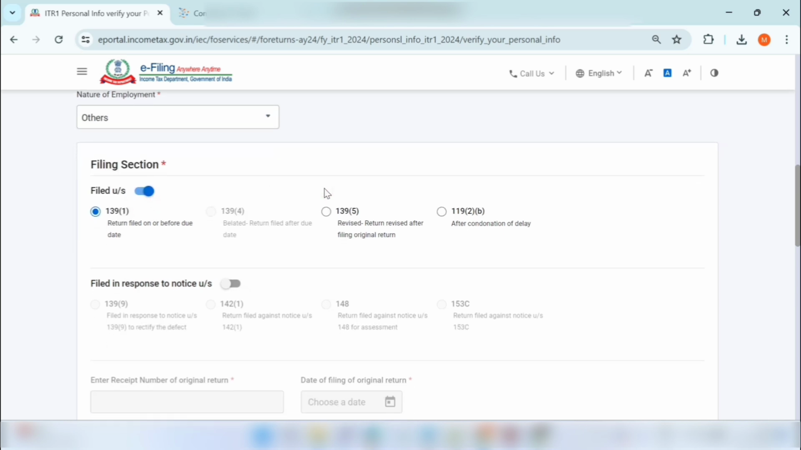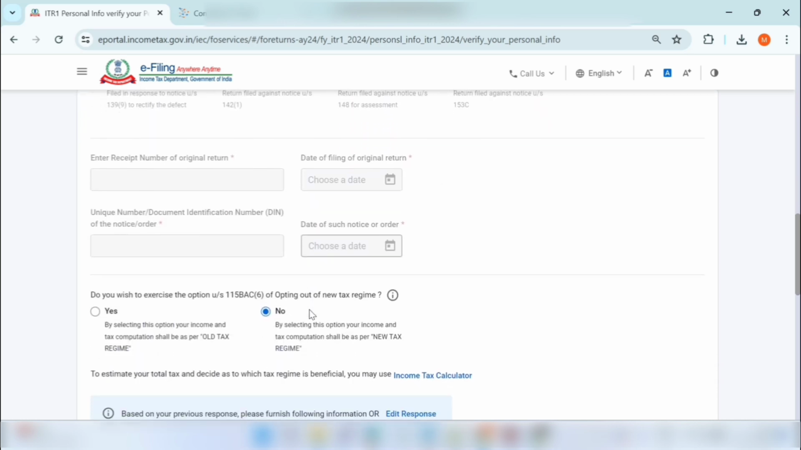So next is the filing section. So filed under section 139(1). So if you're filing before the due date, then you need to select this. So like if you're filing before 31st July, then 139(1) is the most appropriate section that you need to select.